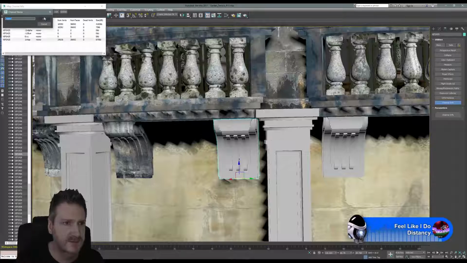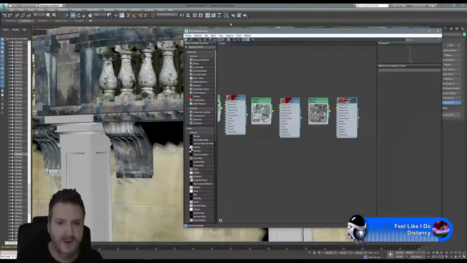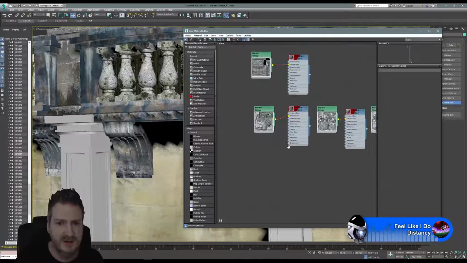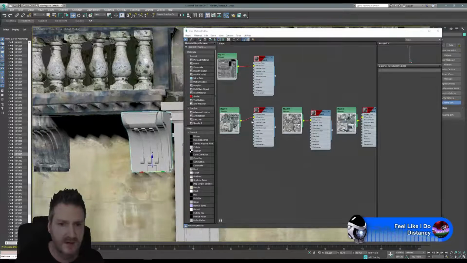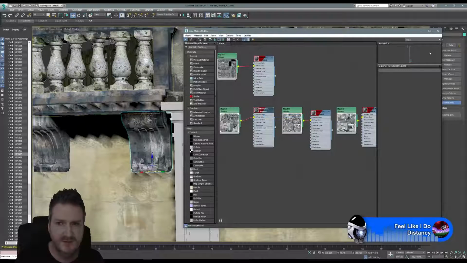Yeah, we'll paste that in. Now we're going to jump back to our beginning again and assign that material.